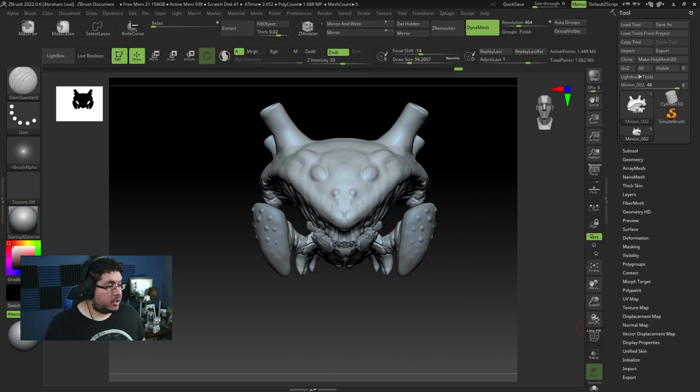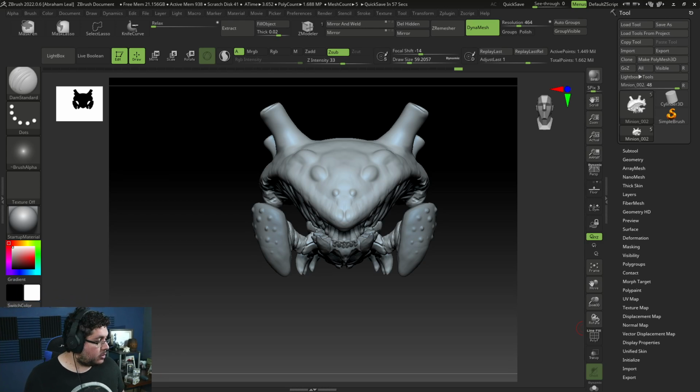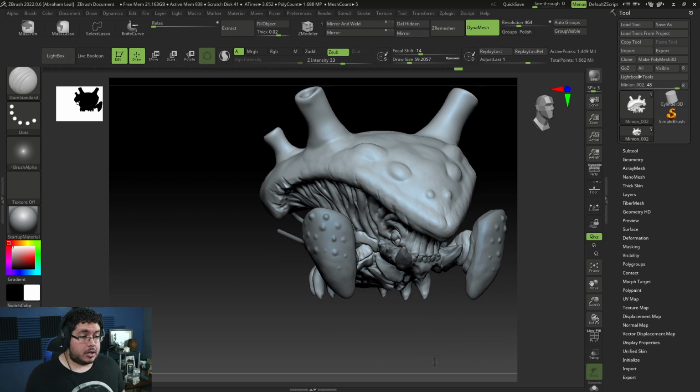Today we're going to continue with our little monster here and we're going to jump... Whoop, sorry about this. I was recording a couple of other things and I had to move my screen. There we go.